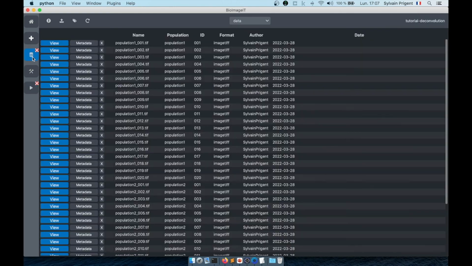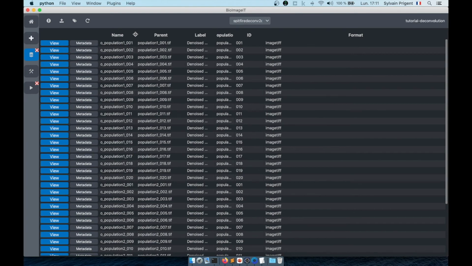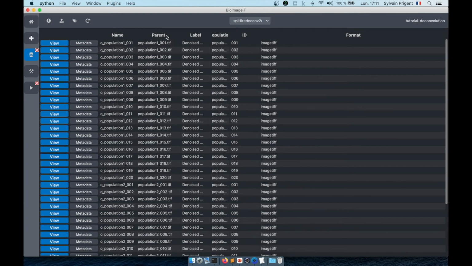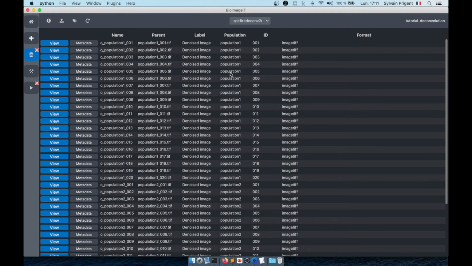I can go back to my experiment and refresh my dataset. So I can see now my new dataset with the deconvolution results. So now here I have all the details of the output results. So for each origin, called parent image, I have an output image, and it says that it's a denoised image using my algorithm. And I have also the annotations that are still here.